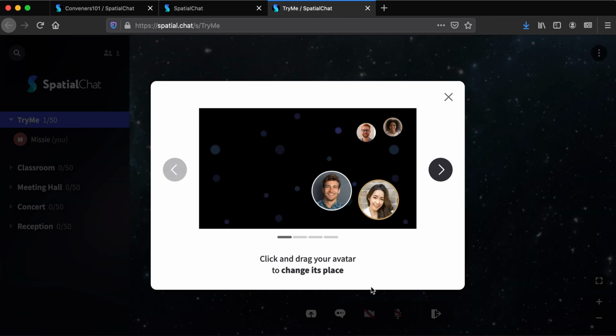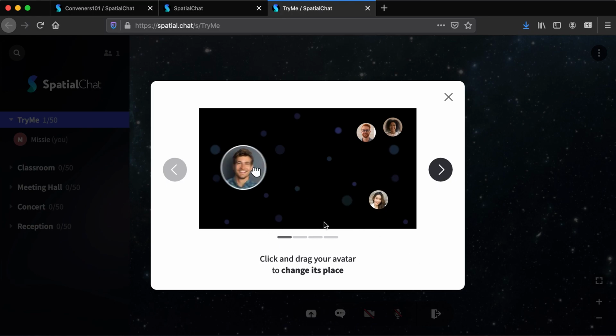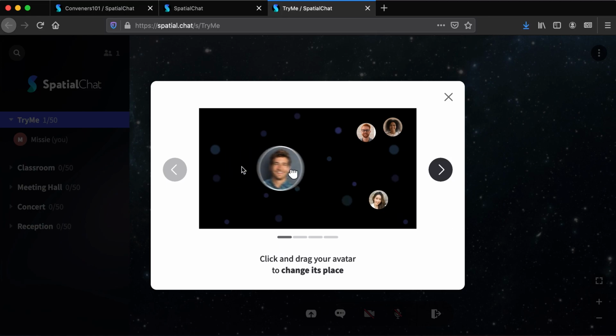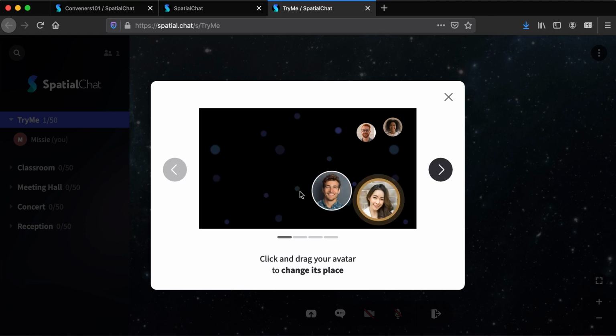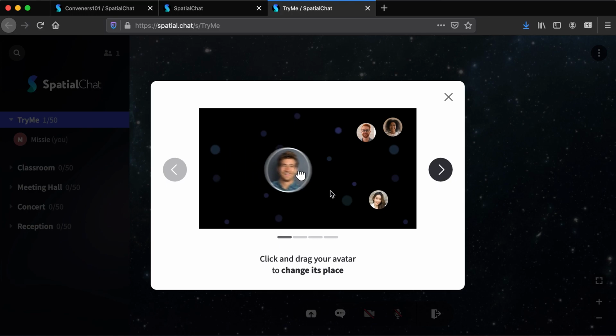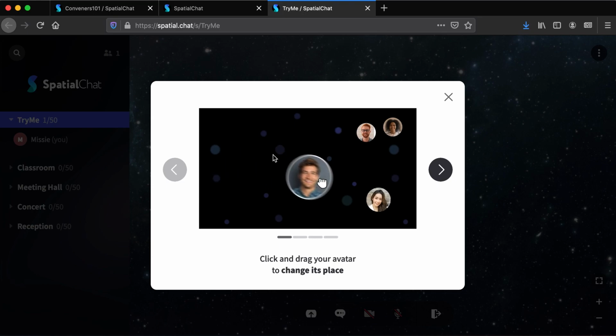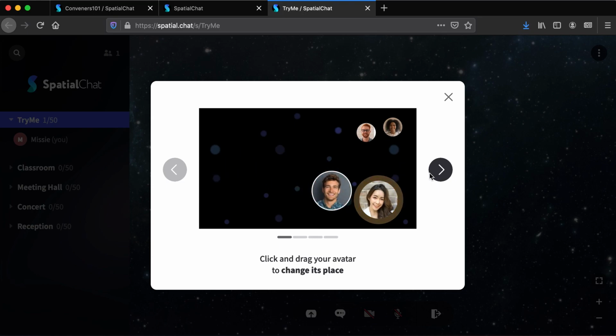Spatial Chat does this really quick tutorial. Drag your avatar around to change its place and get closer or farther away from people. Remember, this is spatial audio, so as this person moves, these two will be able to hear each other. If this man stays all the way over here, unlikely he'll be able to hear any of these people.